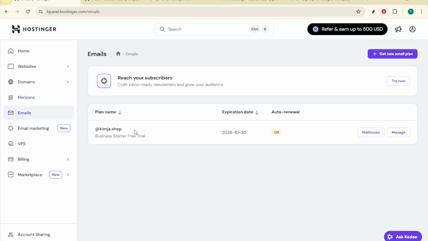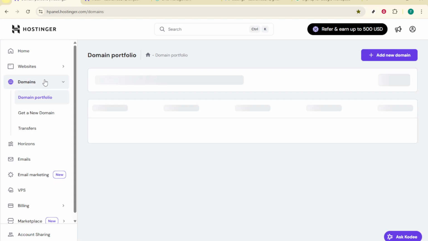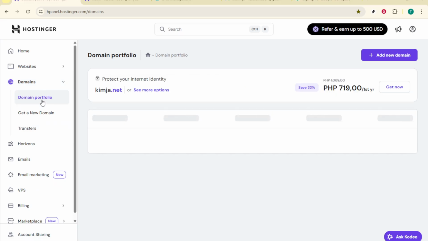Next, we need to add the TXT record to your DNS settings. You'll need to navigate to your domain's DNS zone or DNS or name server settings. It's a good idea to open this in a separate tab, so you can easily switch back and forth if needed. From here, you'll want to add a new record. Specifically, you'll need to select TXT as the record type.